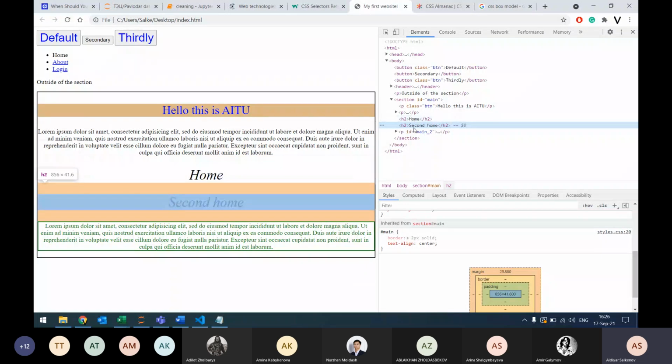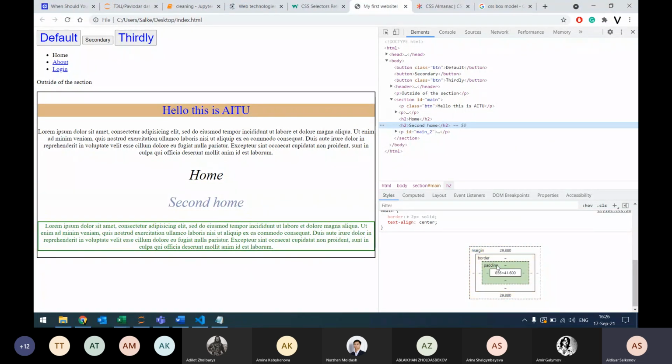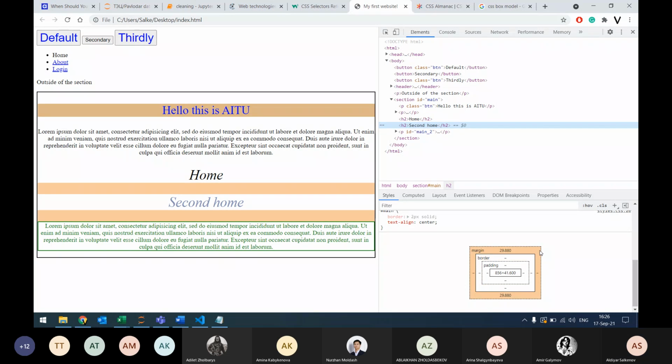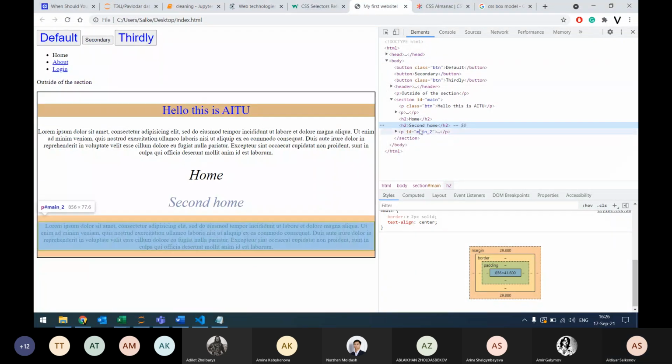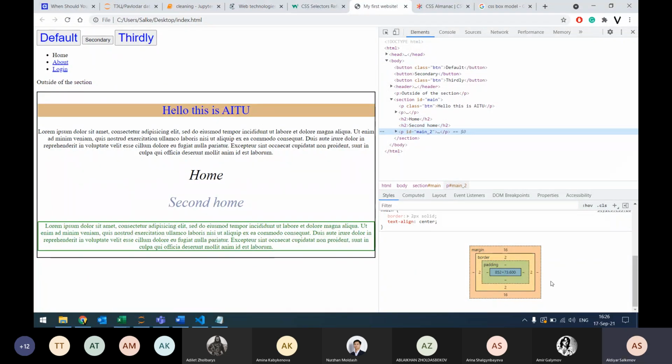So let's go to our H2, which says second home, and you can see the margins are the following. The content is here. We don't have any padding. We don't have any borders because we haven't specified them. But margins are the following. It has almost 30 pixels at the top and 30 pixels at the bottom. And this is actually how it looks like. And this is our P element.